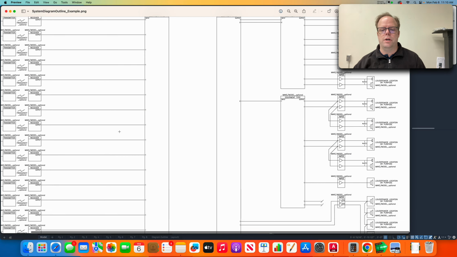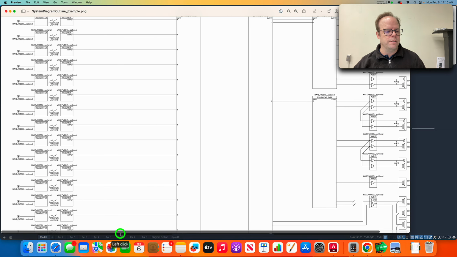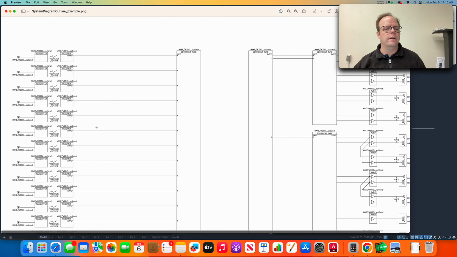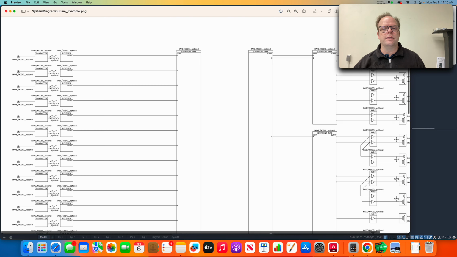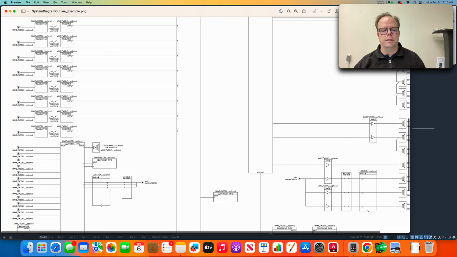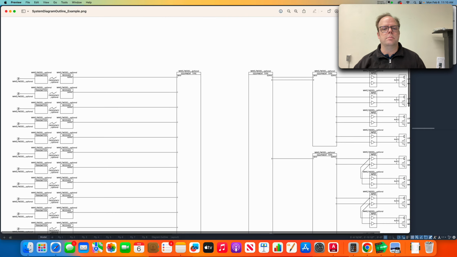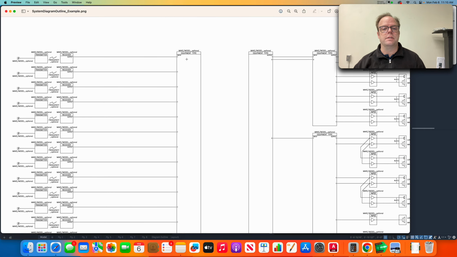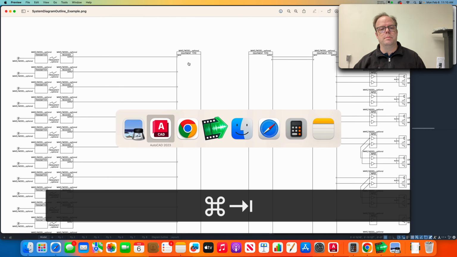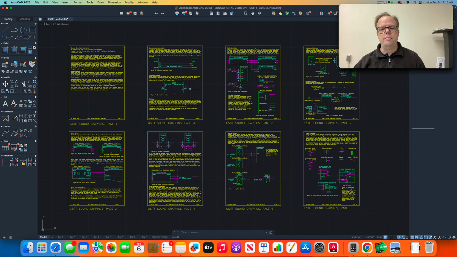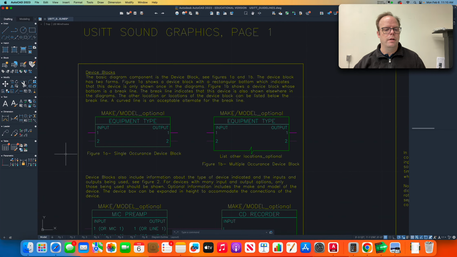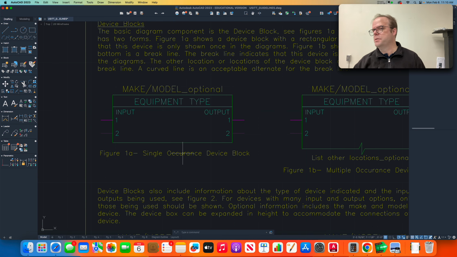So let's just start and do a little bit of this. I'm going to start by making this first little piece of equipment here, which is, I think, a stage box or something. Yeah, it's the main mixer or something. Anyway, it's this. So I'm going to go get one of those. I'm going to zoom in over here, and here's that standard device block.